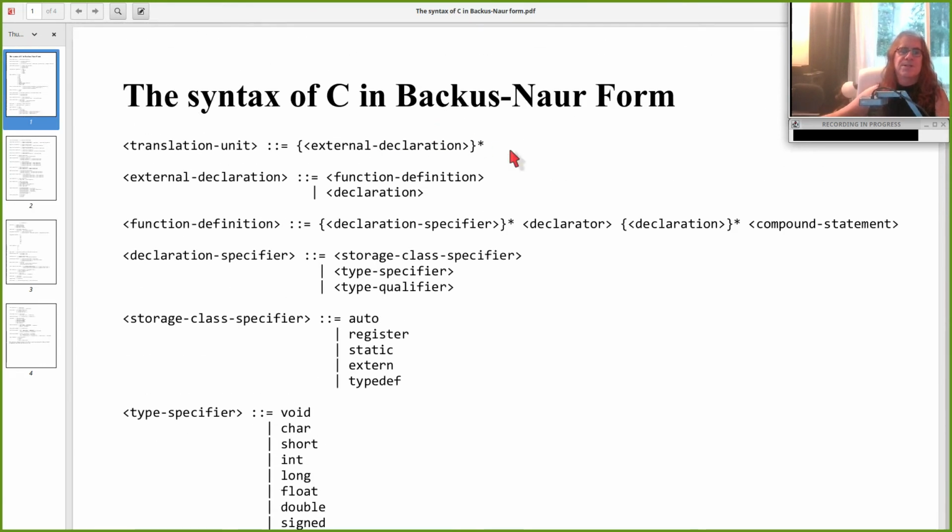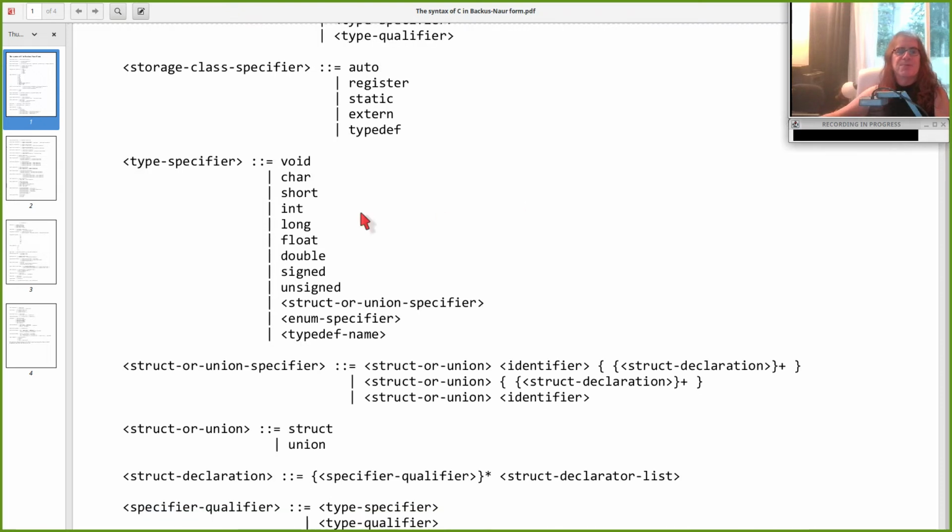It's the BNF for the language C. And so, for example, a type specifier is either the word void or char, short, int, long, float, double, signed, unsigned, or a structure or union specifier, or an enum specifier, or a typedef name.